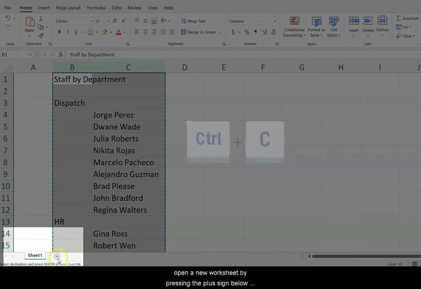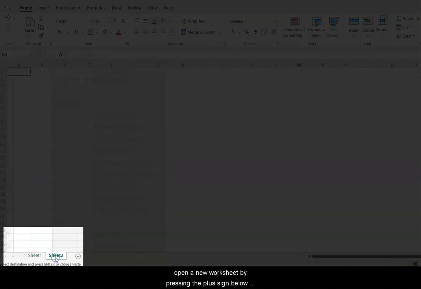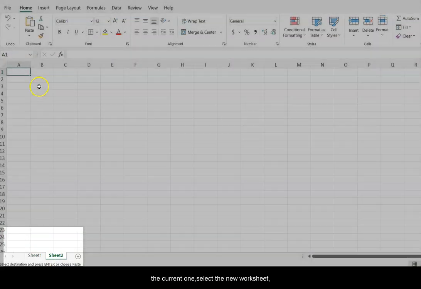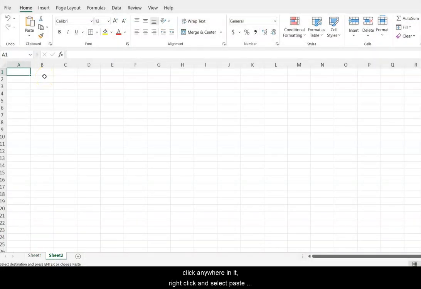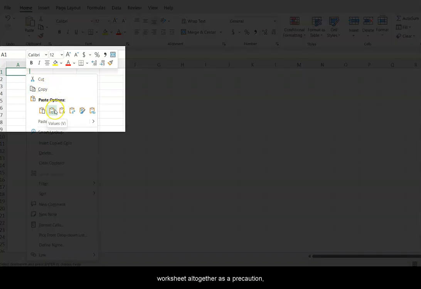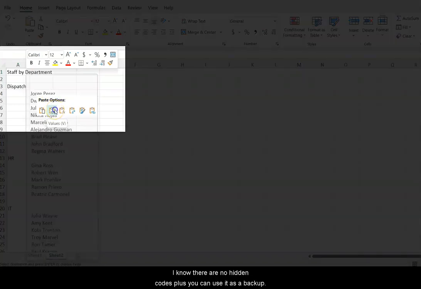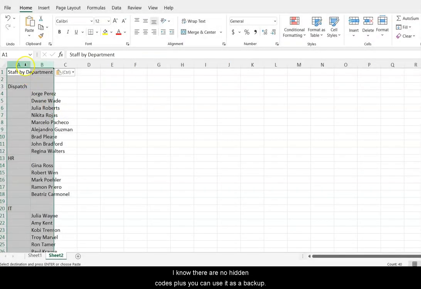Open a new worksheet by pressing the plus sign below the current one. Select the new worksheet, click anywhere in it, right-click and select Paste Values. I even open a new worksheet altogether as a precaution. I know there are no hidden codes, plus you can use it as a backup.